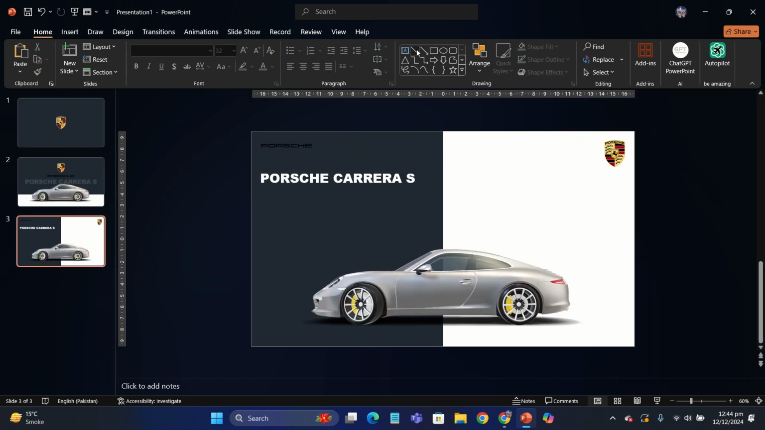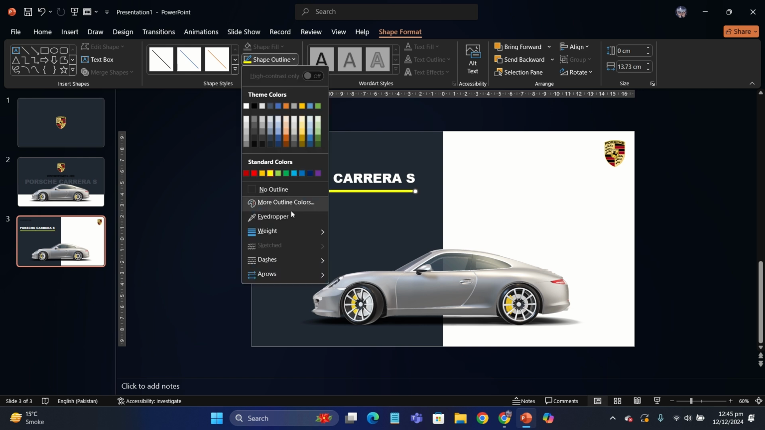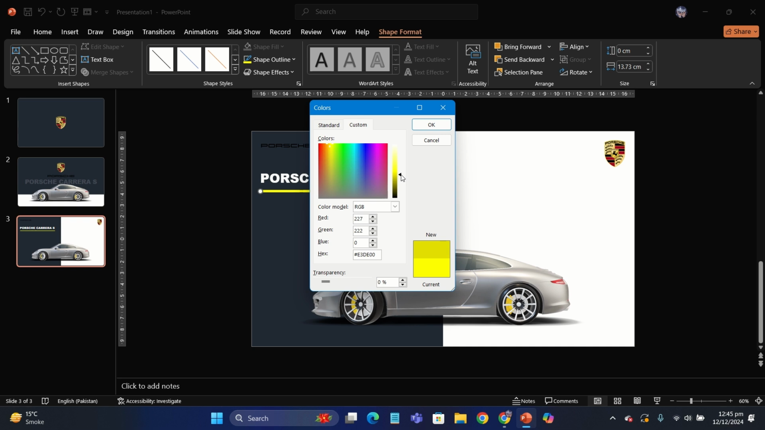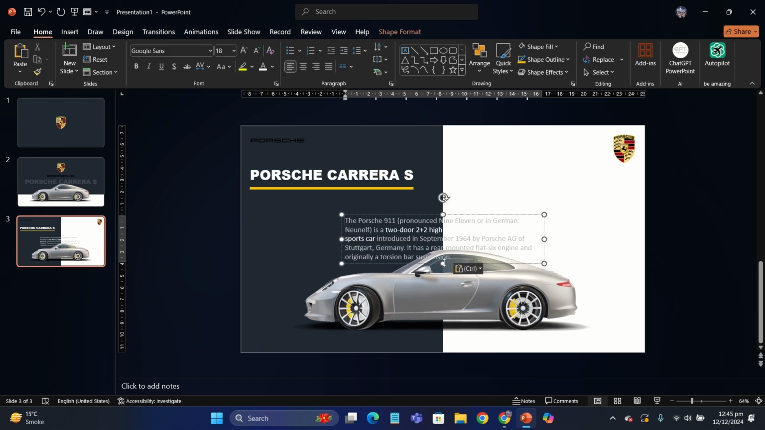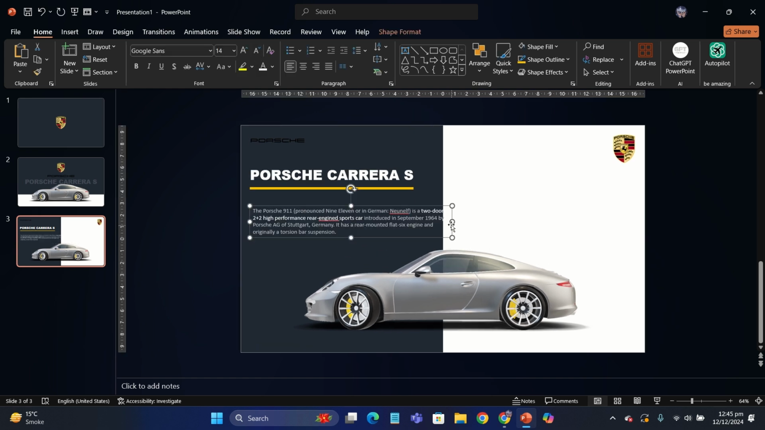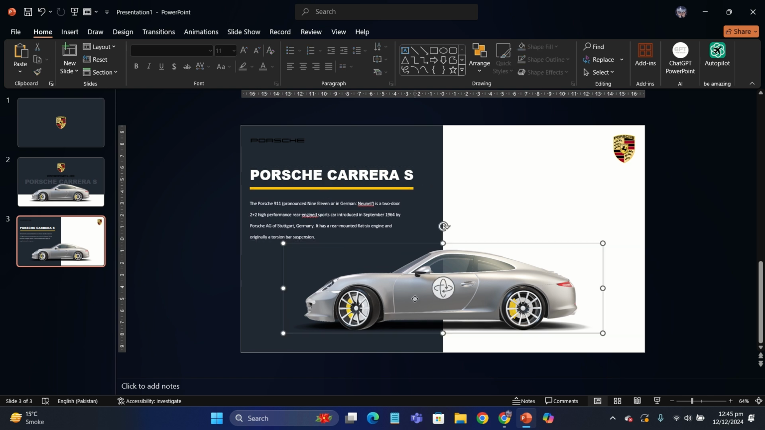Here you go. Now insert a straight line just below the title and change its color and give it a weight of 6 pt, and we're going to use yellow for the color right now. And let's use a darker shade for it, and here you go. Now the next thing you're going to do is insert your content text that describes what model it is or what are its specialties, whatever else. Now let me just give it line spacing of 2.0 and here you go.